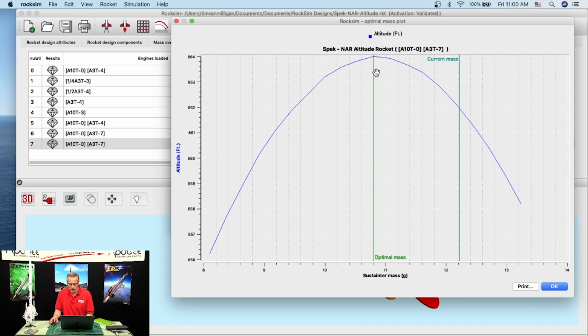So right now our current mass is at 12 grams. So if I go down here to 12 grams and I come up, you can see that I'm only going to lose, this is 863 feet, 864 feet. I'm only going to lose less than a foot of altitude. So the question is, do you need to be at optimal mass? And I would say for this particular rocket, it doesn't matter that much.